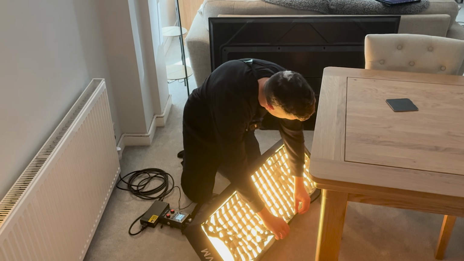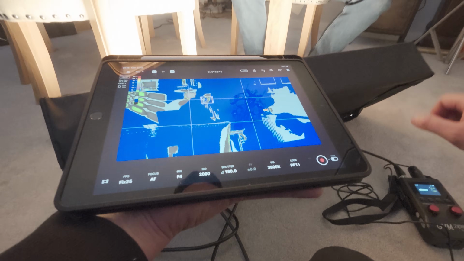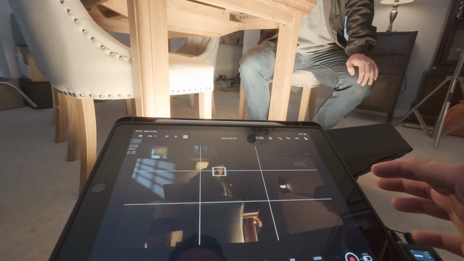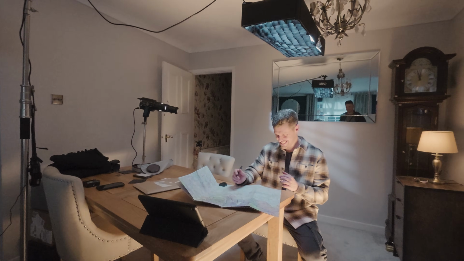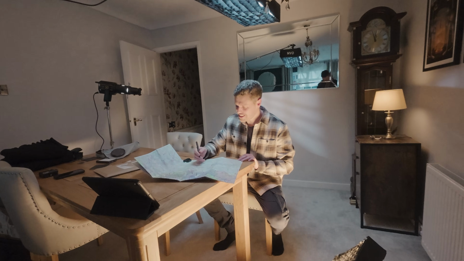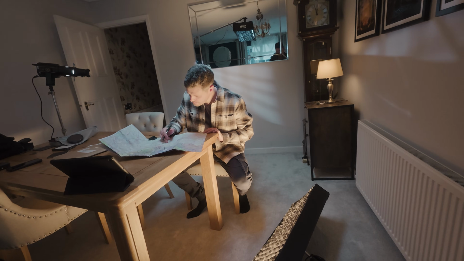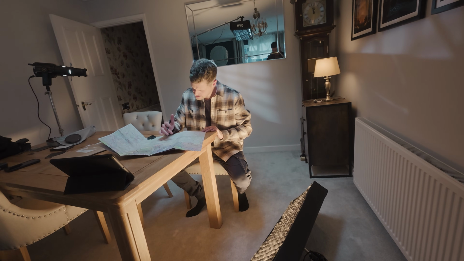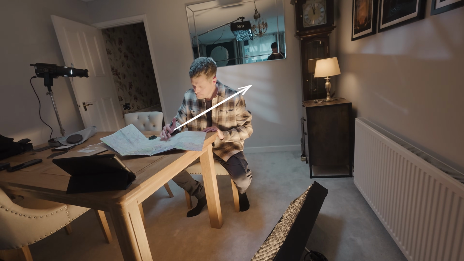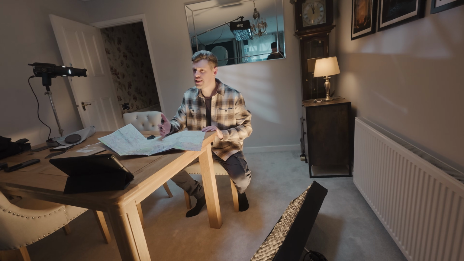Then I refined the exposure using the false color on the iPad. Above the character, I added a second GVM panel set to 6800 Kelvin directly overhead. That creates our color contrast. And finally, we added in our texture background and a practical lamp as well. And this is the final shot.